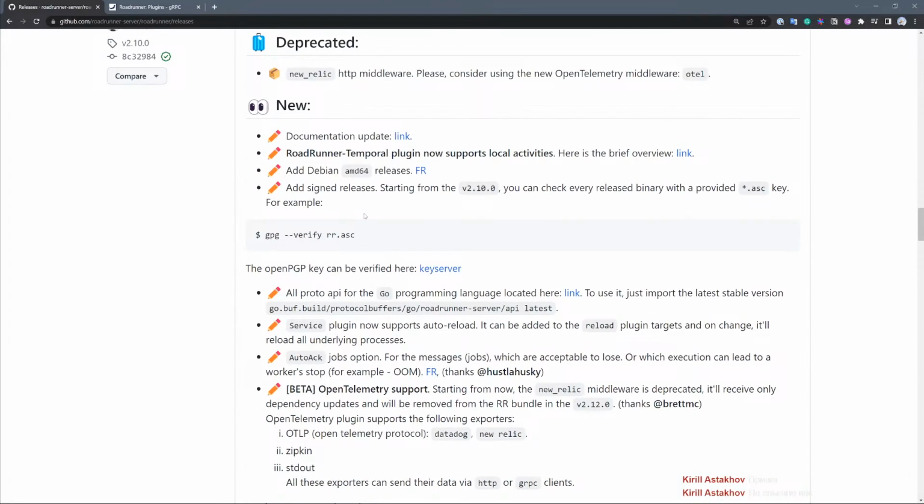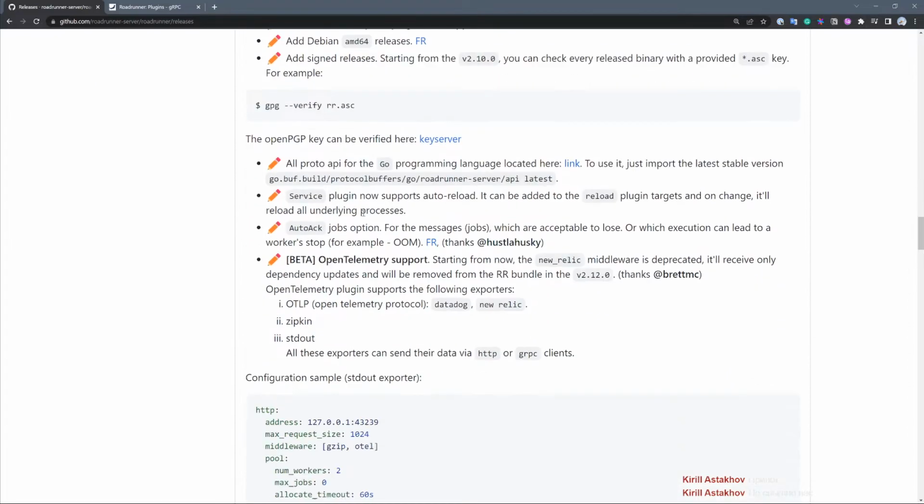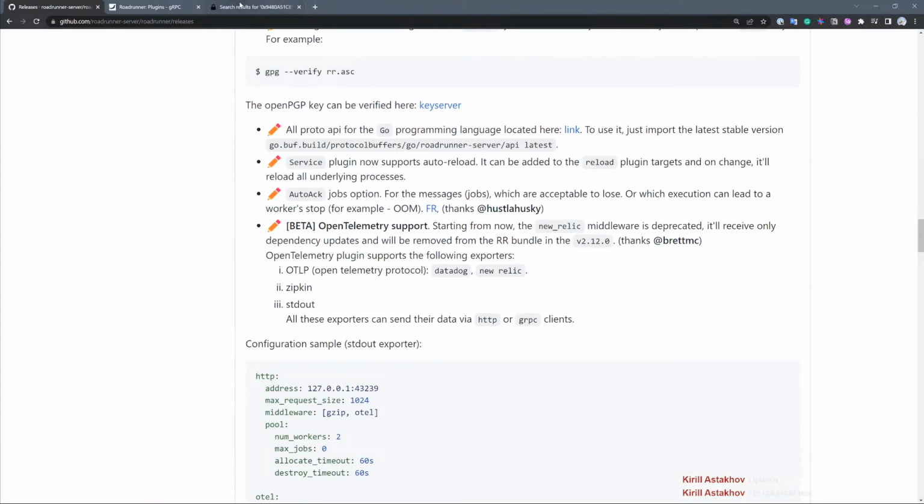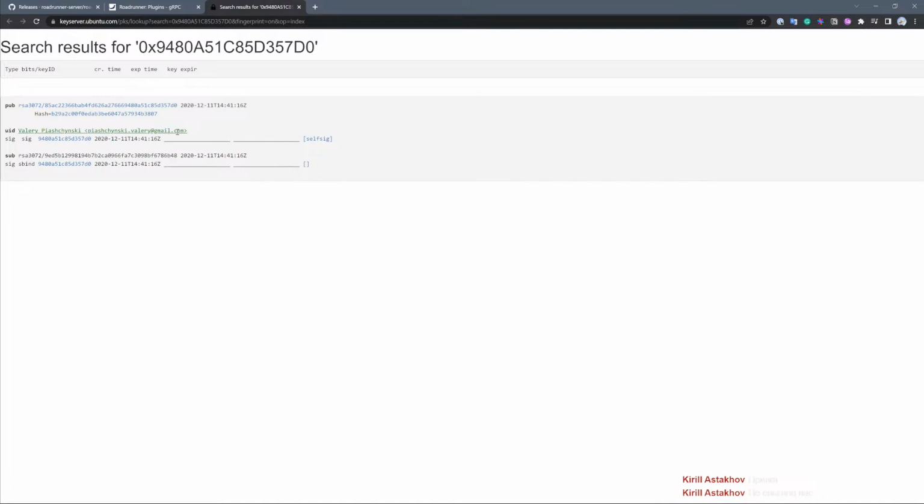The next thing is we added certificates to verify the binary. So now you will be able to verify the downloaded binary, that it is trusted and downloaded from a trusted source. And you can also verify the key with which the binary is signed. This is my key. You can see my name and my email.